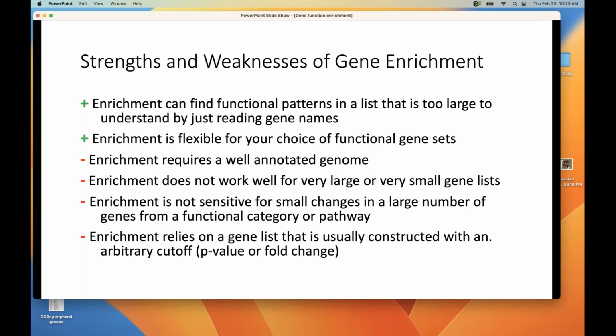So I'm going to finish up my part just by pointing out some strengths and weaknesses of the gene enrichment approach. So the enrichment can find functional patterns in a list that's too large to fully understand just by reading down the list of gene names and descriptions. The enrichment method is flexible for your choice of functional gene sets. However, it does require a well-annotated genome. It doesn't work well for extremely large or very small gene lists.